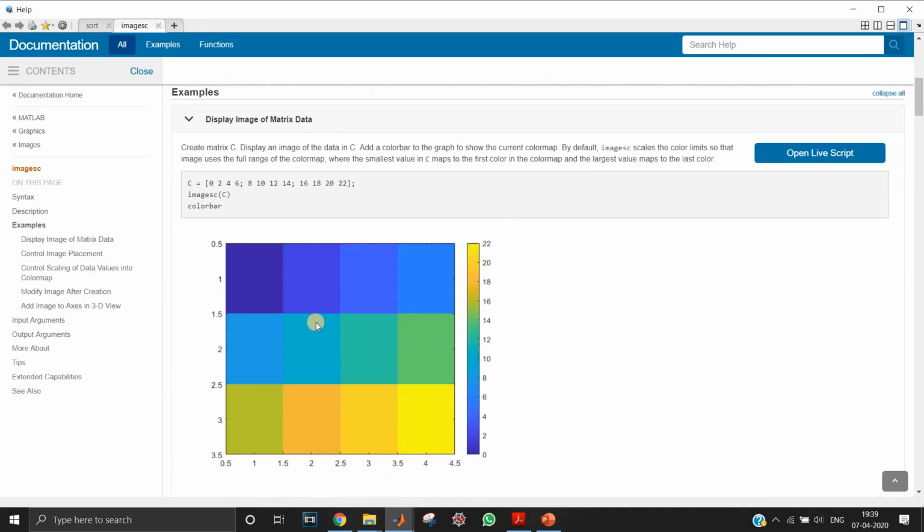What imagesc does is, suppose you have a matrix like 0 2 4 6, this kind of matrix. It takes the minimum value, so the minimum value in the matrix is 0, and it assigns this particular color. This is the 0 color of imagesc, and the maximum value, 22, is the maximum value, it assigns this yellow color. So the minimum number in the matrix is given this color and the maximum this color, and then there will be a range like this. In this way you can visualize minimum and maximum things very nicely. So that is what I've done over here.